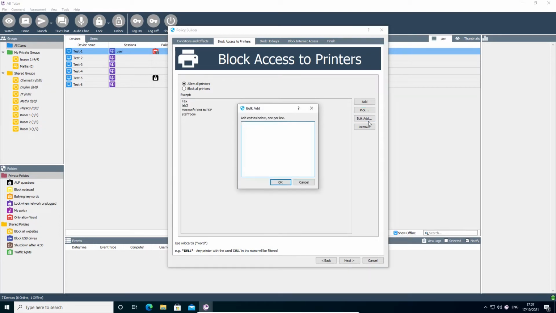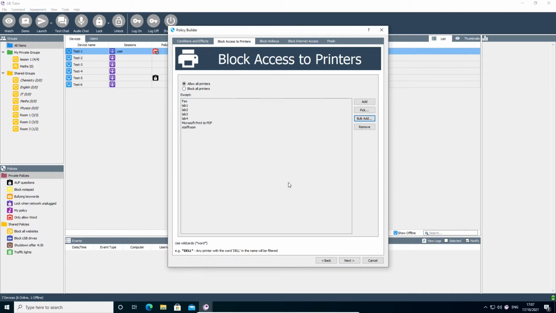Bulk Add will give you a free text entry box, allowing you to paste in a list of printers from another application, one per line, and add them quickly and easily. Remove simply removes the currently selected item from the list. Finally, you can edit any existing item by double-clicking on it. And that's it! We've now configured the block printer part of the policy. At this point, you would typically set up the general policy options and apply the policy to your clients.